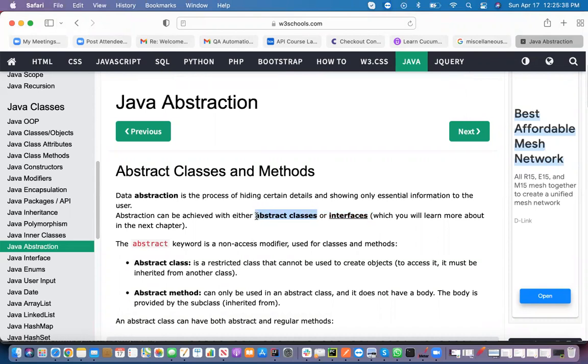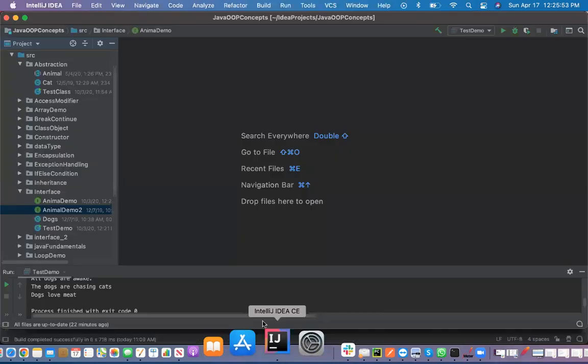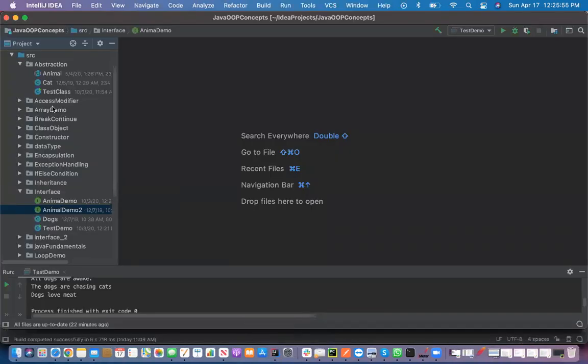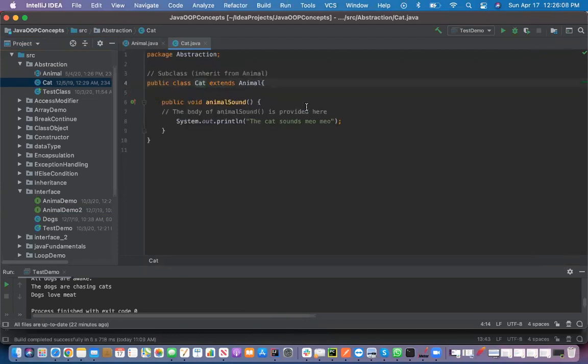So if you see interface, the difference between interface, right? How they will be achieved. There is some specific way. Let me go to abstraction first. Open it. So, okay, everybody can see my screen, right? Yes. Okay.